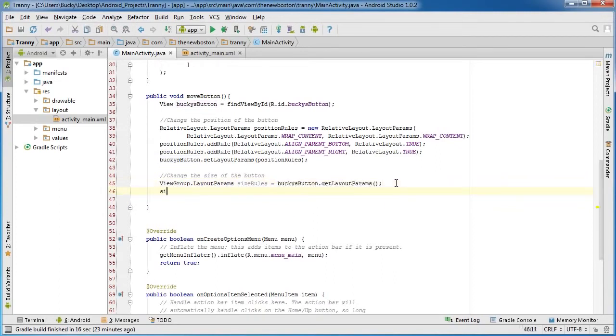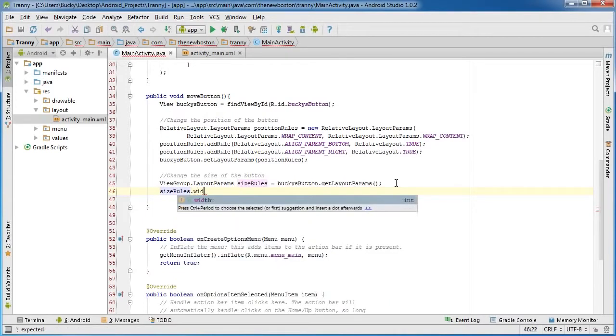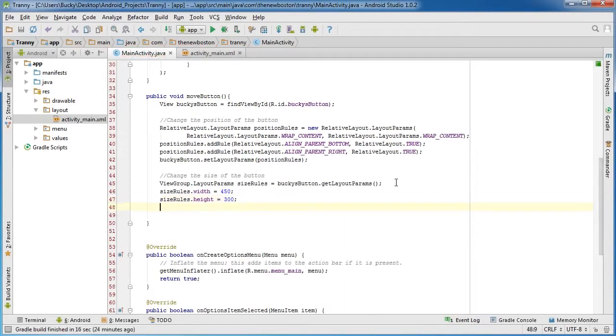It's essentially returning information about the button itself. One of the pieces of information is of course the width. So now we can access it through size rules and set it equal to like 450. I think that'll look pretty good. And also let's change the height. So size rules, height, set this equal to, why not 300? Sounds good.